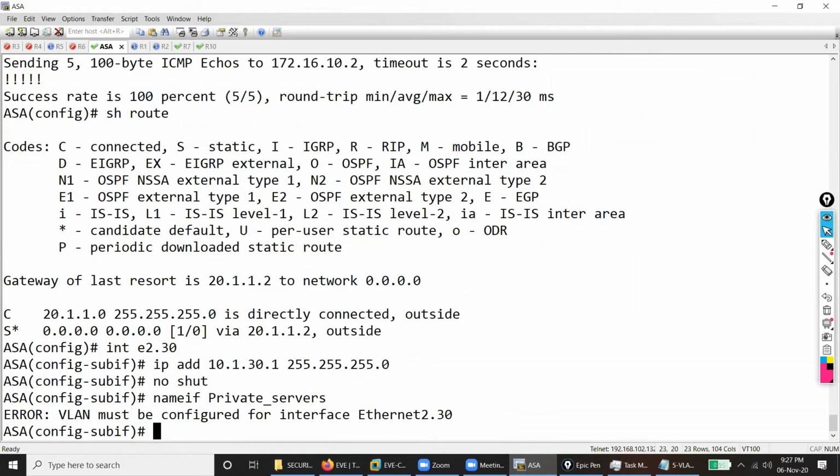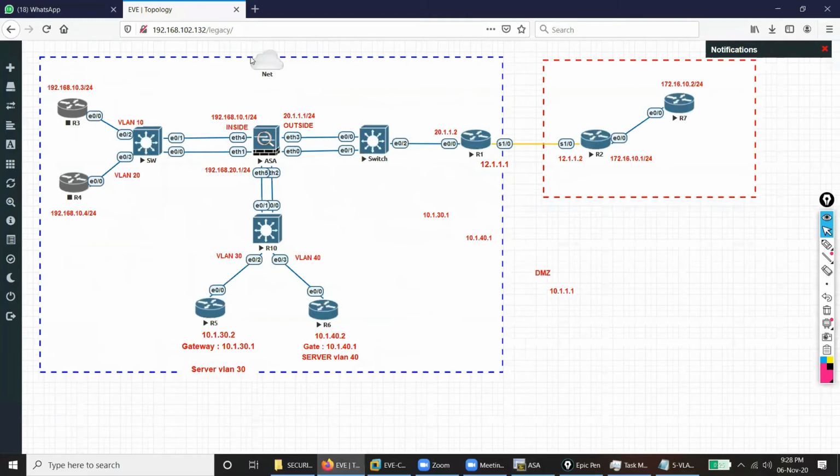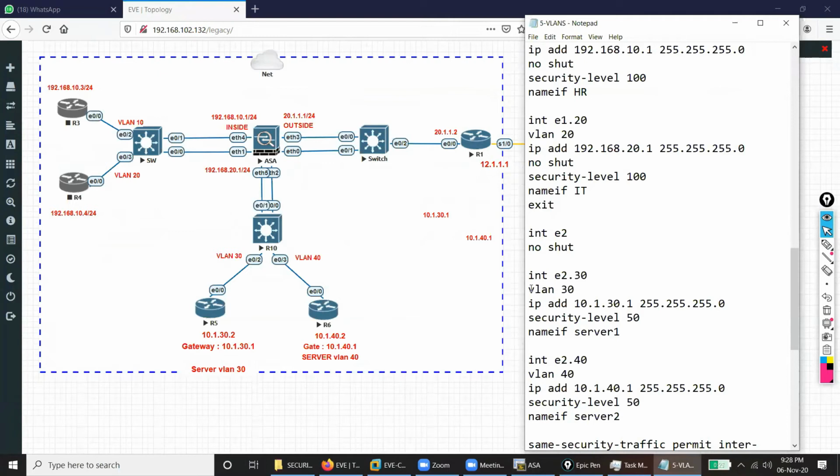See now, when I do nameif, it is telling me that you need to first enable VLAN on a port. See, always remember, whenever you are creating sub interface, it is mandatory that you apply VLAN to that sub interface, then only it will come up.